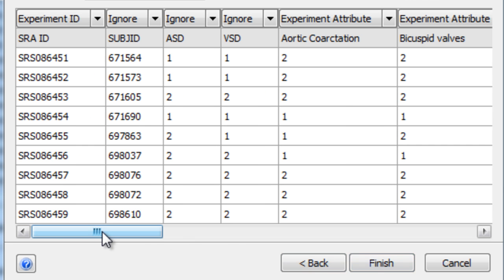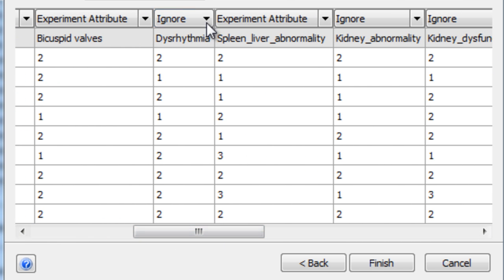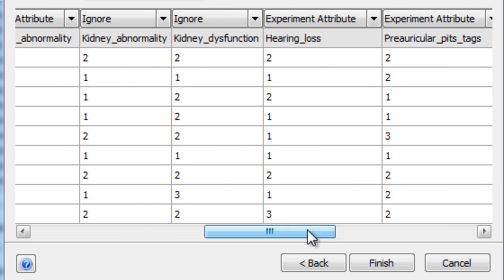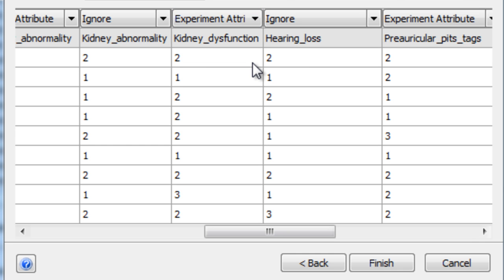Select the column that is the unique identifier for each run and designate this column as your experiment ID. For the rest of the columns, designate desired experiment attributes from the drop-down menu. Columns containing information that you don't wish to bring into the project can be set to ignore. After all of your columns are set, click Finish to continue.